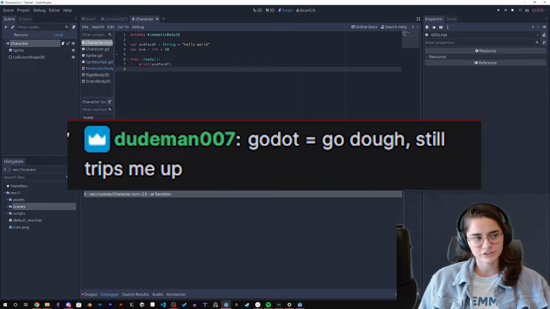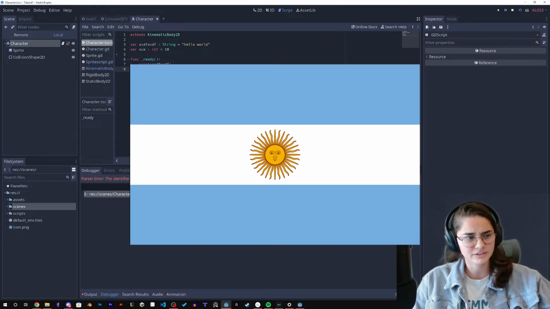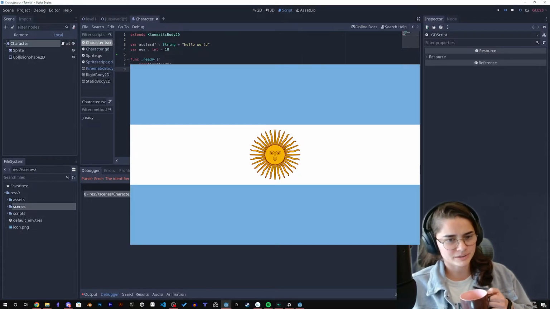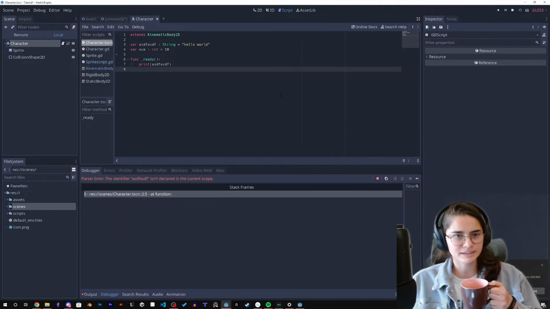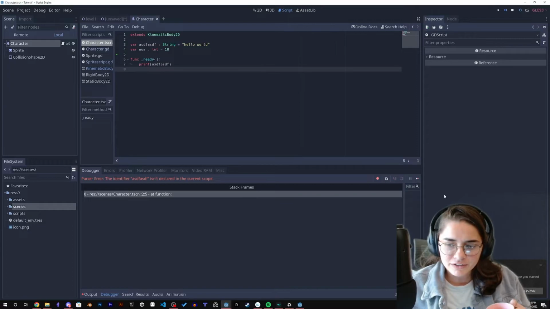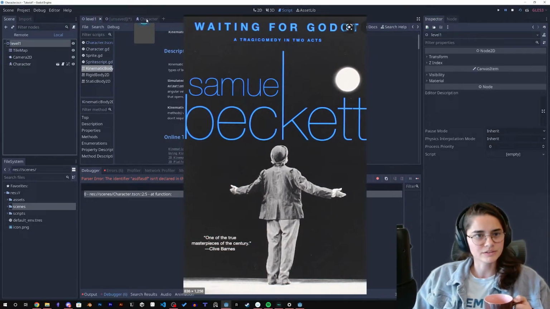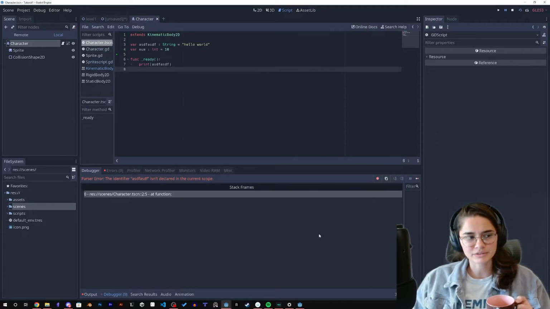Yeah, the creator of Godot pronounced it Godot because he is Argentinian. So in Spanish, you pronounce the letters. But the name is based off of Samuel Beckett's Waiting for Godot, which is French, and they pronounce it Godot.